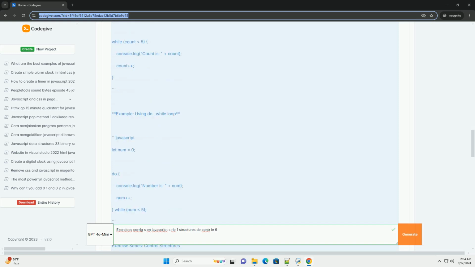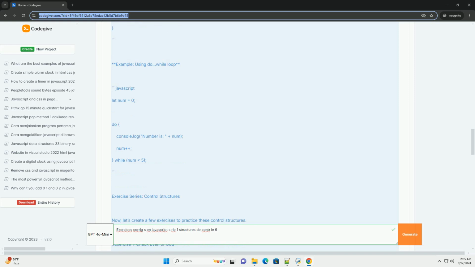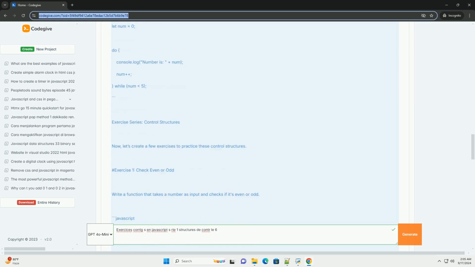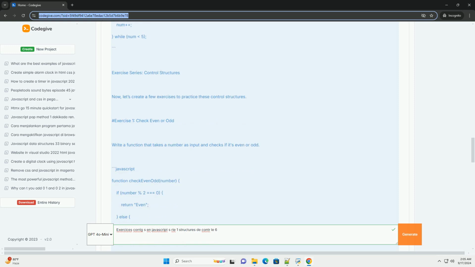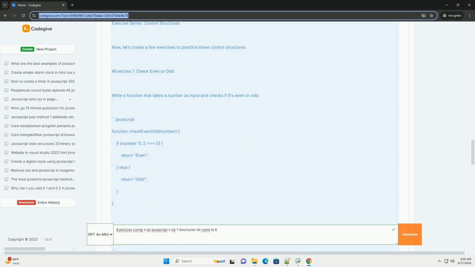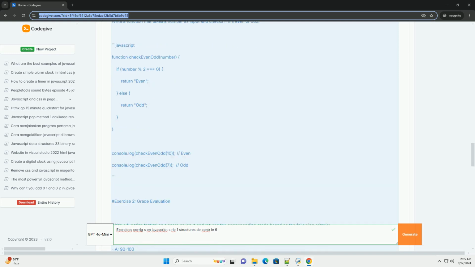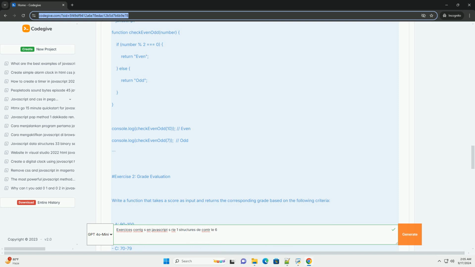By working through these exercises, students can build a strong foundation in JavaScript, preparing them for more complex programming challenges. Overall, this resource is invaluable for beginners seeking to practice and solidify their understanding of control structures in JavaScript.